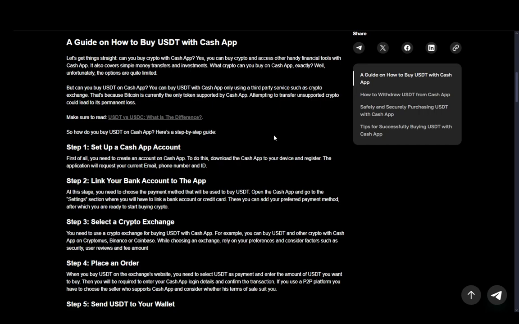Now, you can very easily buy USDT with Cash App, and I'll be explaining to you guys exactly how to do it. It's not exactly available through Cash App itself, however, you can use your Cash App account to purchase some. So let me go through this guide and explain exactly how you do it.